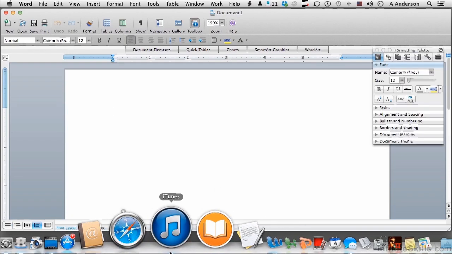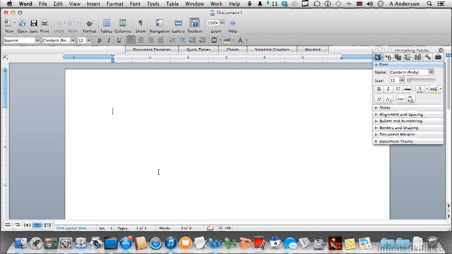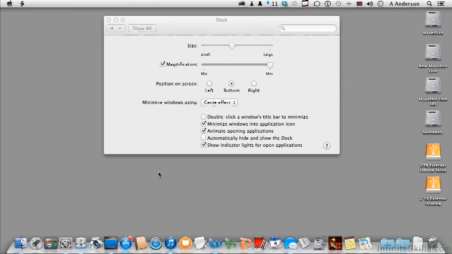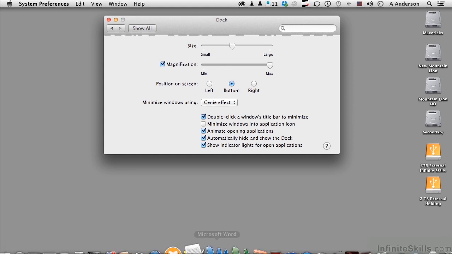I have iTunes on here too, and it is open on my other monitor. And here is the program I'm using actually to record my video, and you can see those little lights underneath them. So I like that one too because it tells me what's on and what isn't on. One more time, let me quit right here. So I like this one. I like this one and this one. I don't use minimize windows into application icons, so let me turn that one off. And I do like automatically hide and show the dock too. So it'll come up when you need it, and it goes away when you don't need it.